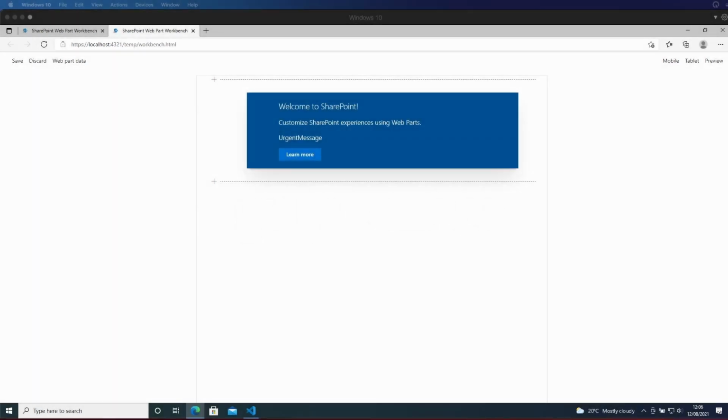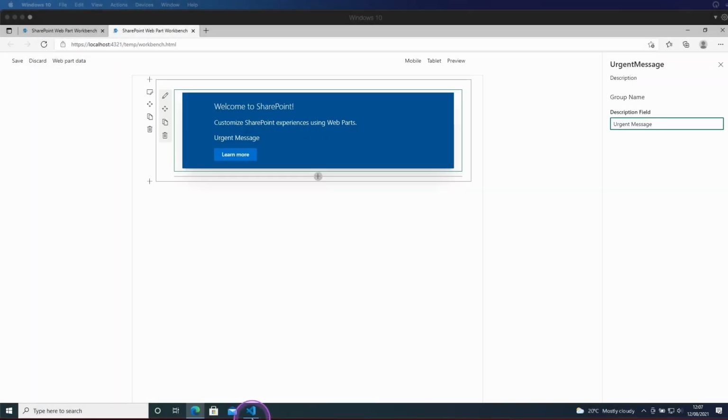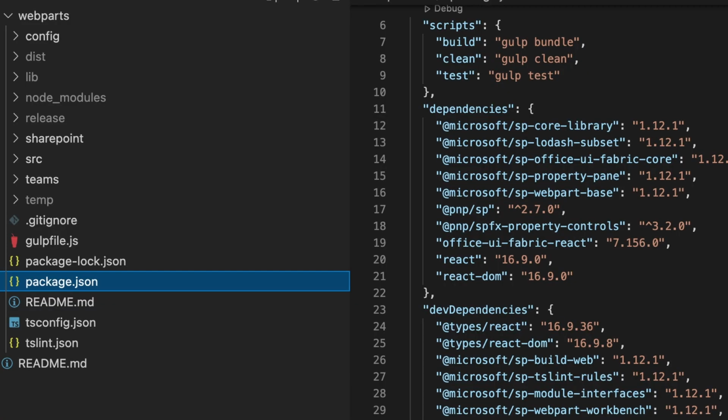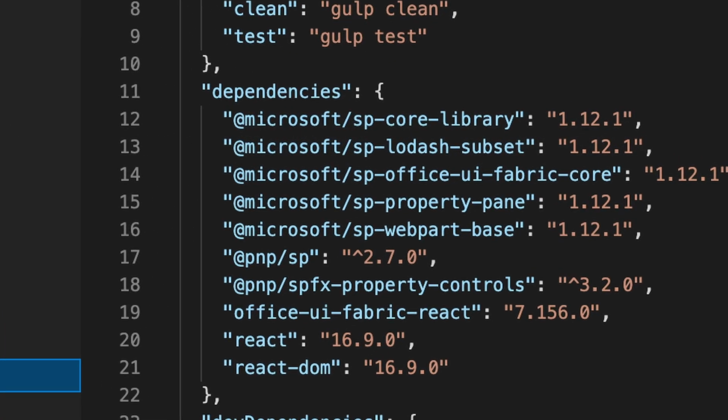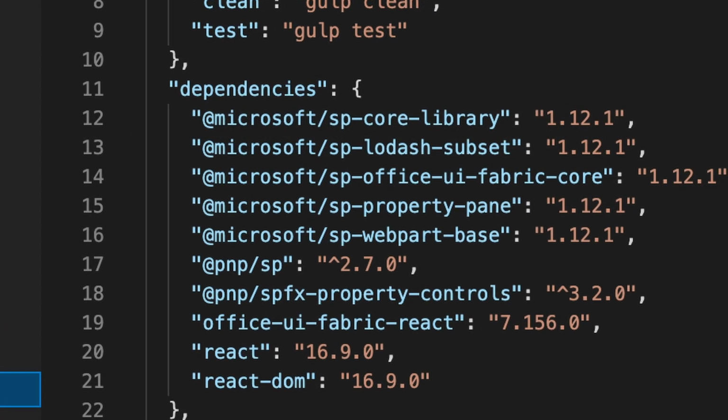You'll notice that it's also got the property description in there as well. Edit the description and you'll see the changes appear in your Webpart. Now take a look at the package.json file and you'll see you're running version 1.12.1. So congratulations. You have set up a development environment for SharePoint Framework development.